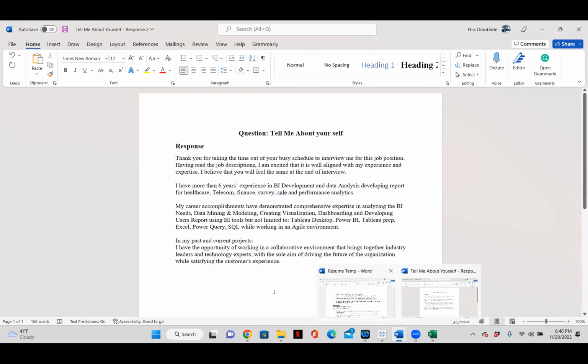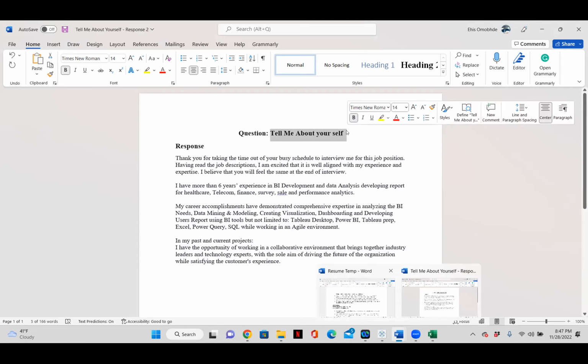Normally that call goes about 30 minutes. After that, the hiring manager will introduce himself and tell you about the job, what they are looking for. That might take about 10 minutes, so you have 20 minutes left. And then they'll ask you, can we get to meet you? Or tell us about yourself, or tell us about your experience. It's the same thing as tell me about yourself.